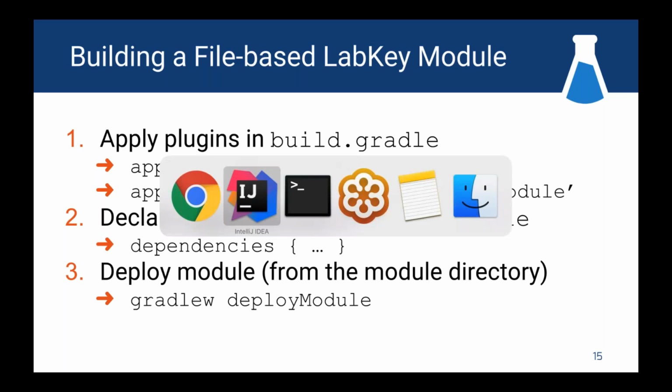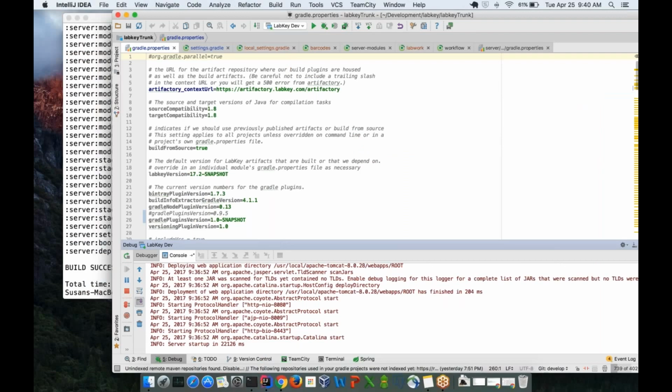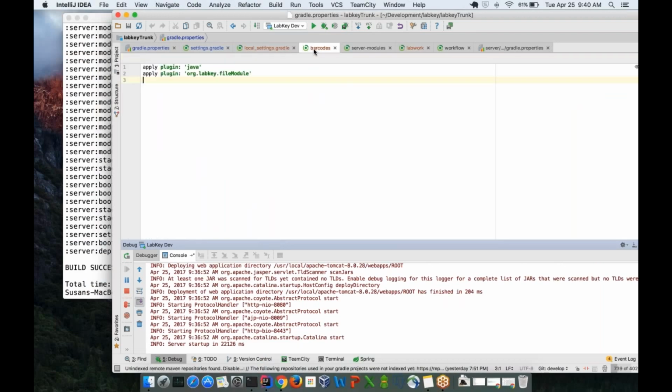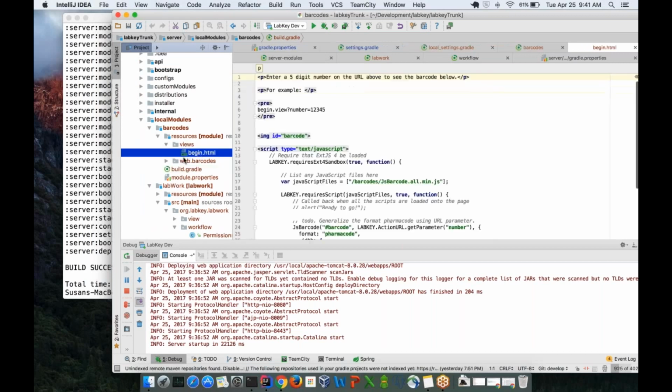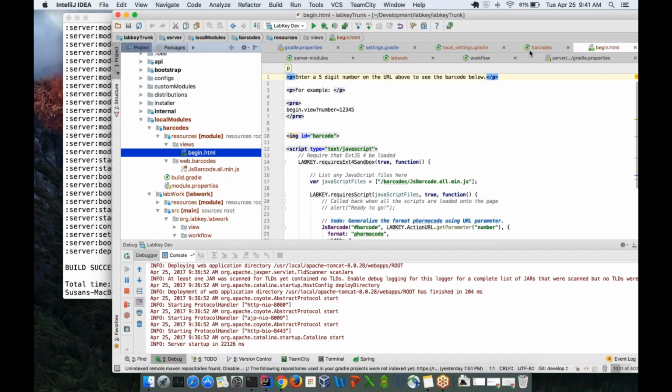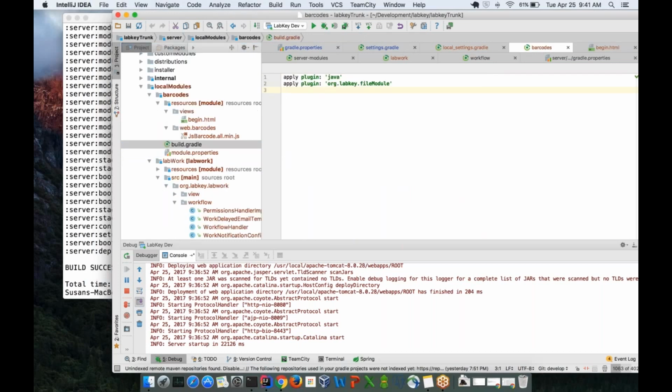So let's go look at an example. I have a very, very simple file-based project that just has a few resources, an HTML page, and some JavaScript. And so the Gradle file for that looks just like this. It has applied the plugin Java and applied the plugin file module.